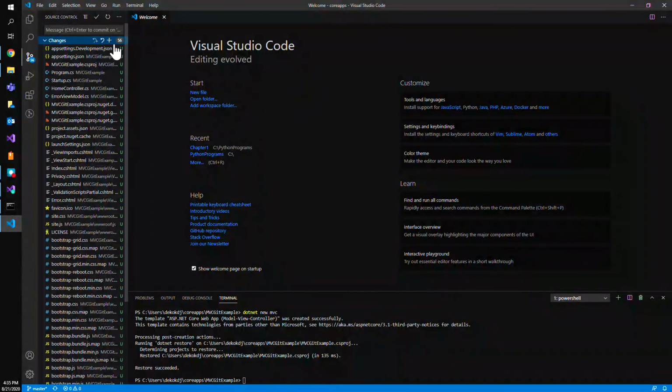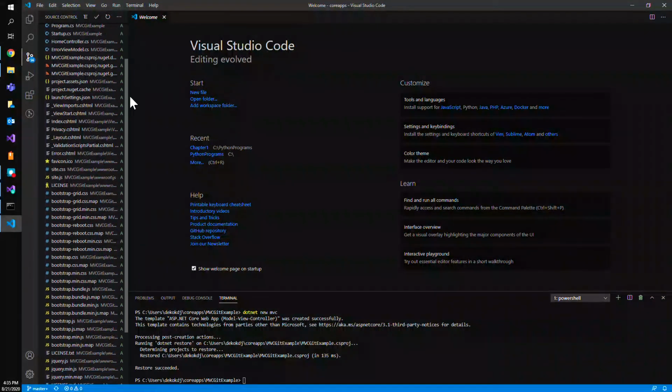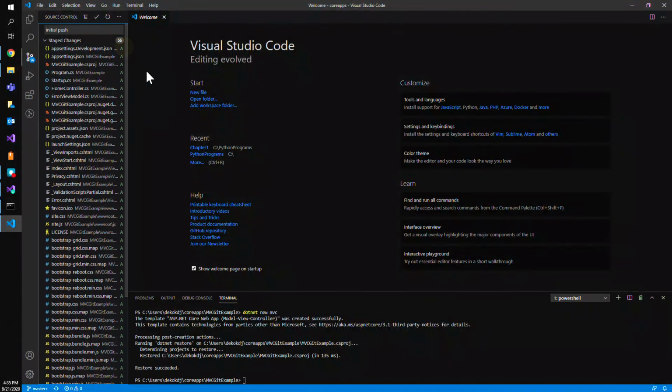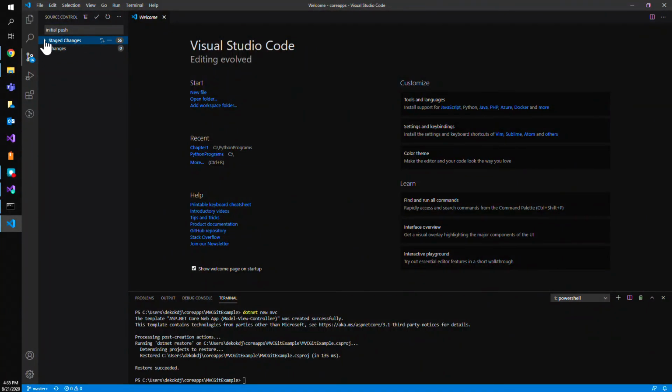So there's always two steps in pushing your repository. The first thing you need to do is stage all of your changes and give it a message. So I'm going to say initial push. I want to stage all my changes. And now notice it says your staged changes are all of these. So now I'm going to go ahead and collapse this to make sure I don't have any non-staged changes. And then I can actually come here to the top and commit to that Git repository.